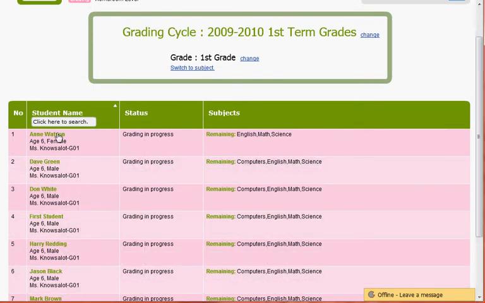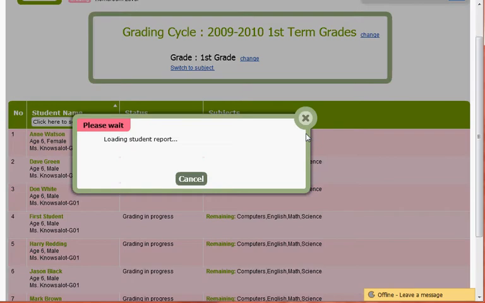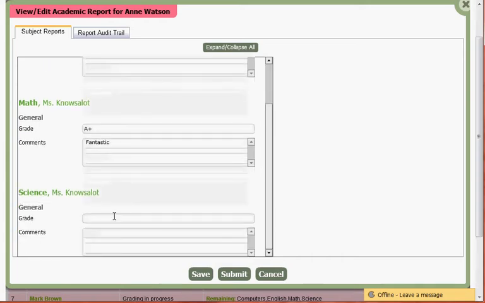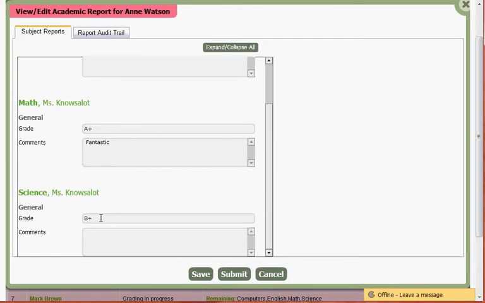So let's go back to the grade view so that we can create a report card for one specific student. Let's go to Ann Watson, teaching 3 subjects. Say you got A, great job, A+, fantastic, last, the B+, good, but try harder next time.